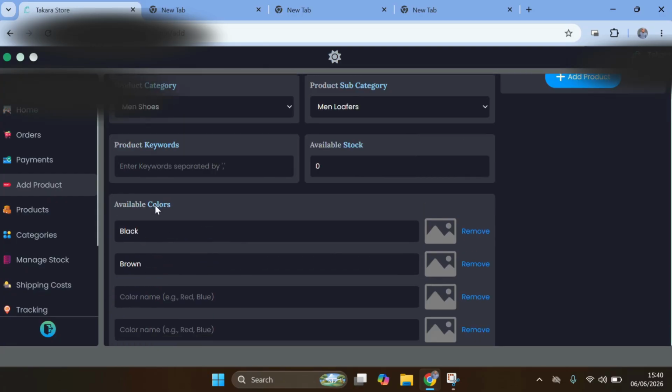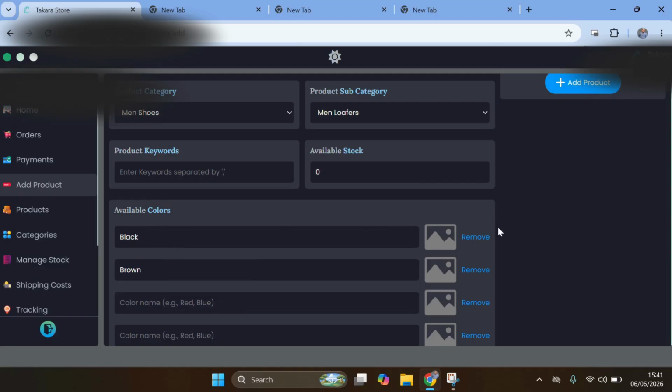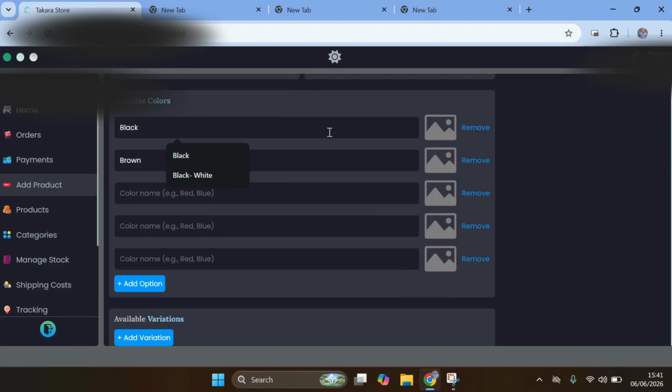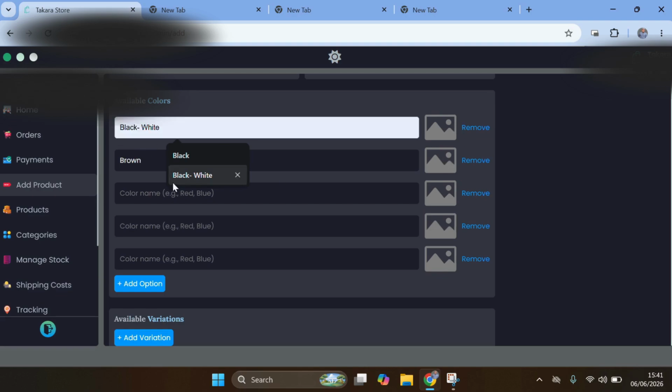Okay, you just make sure each color has its own section, with its own image. Don't add 2 colors in one input field. Each color, each image, each color, each image.